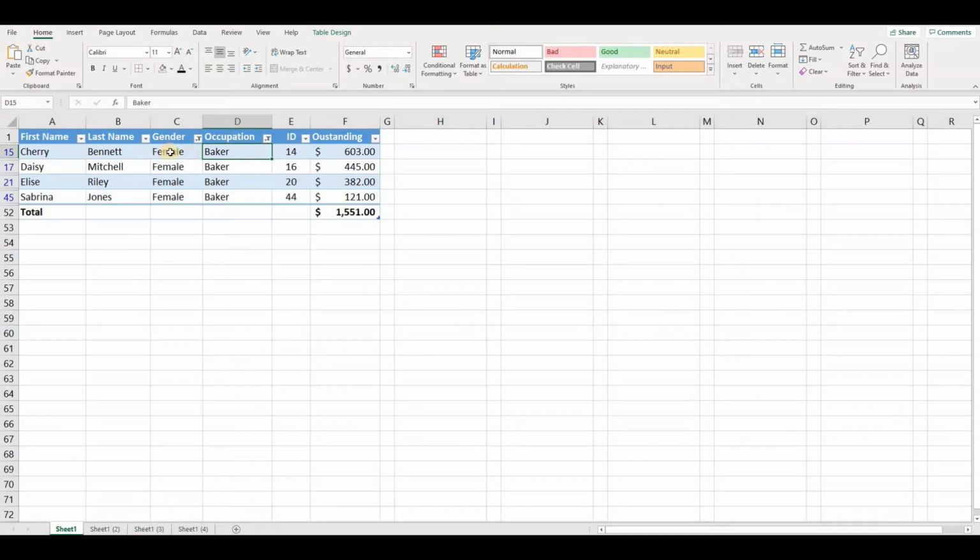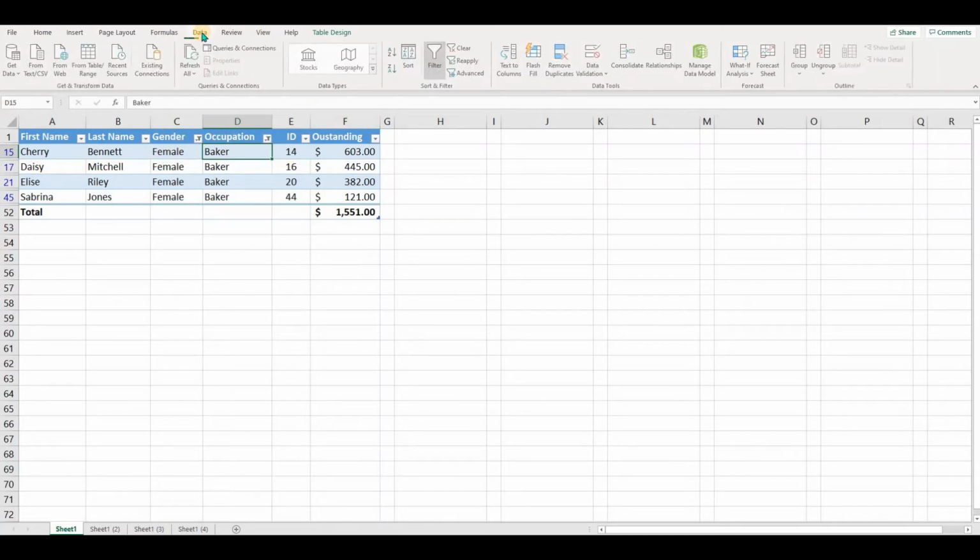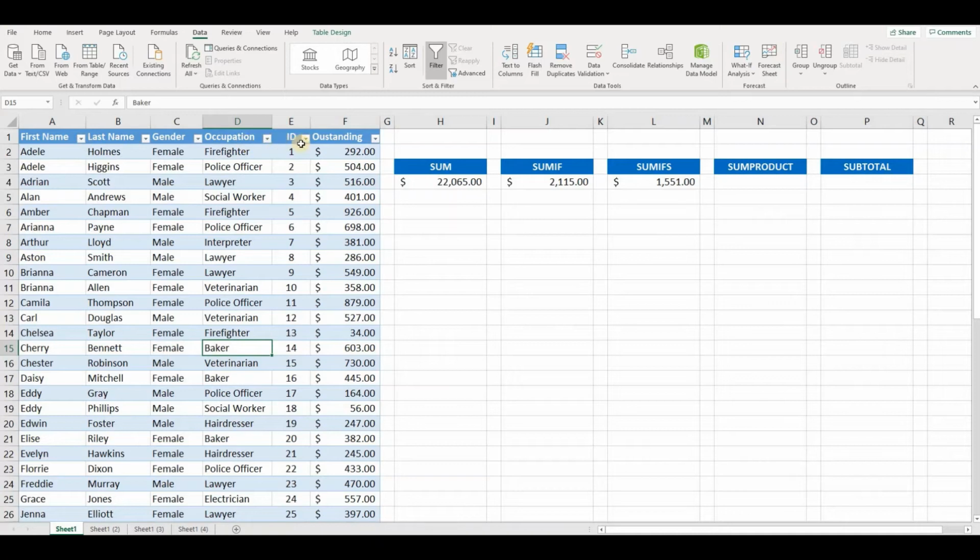Let's clear those filters. Quick way to unfilter multiple selections: in your data ribbon, there's a button under the sort and filter tab, clear, and it clears all the filters in the table that you're currently in. Okay, so we know SUMIFS works. So the next piece is looking at SUMPRODUCT.